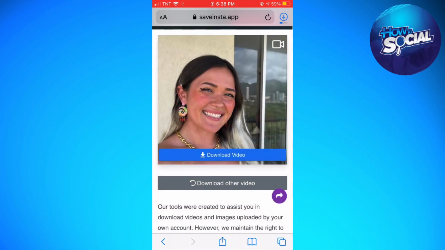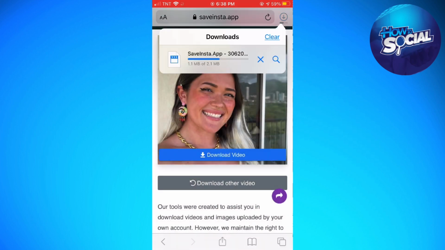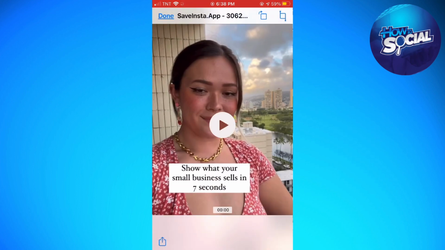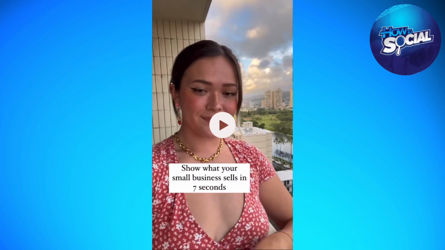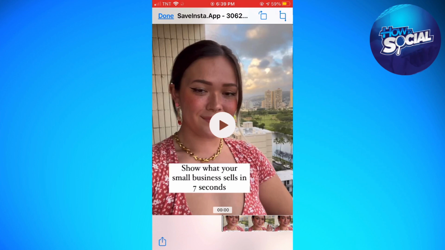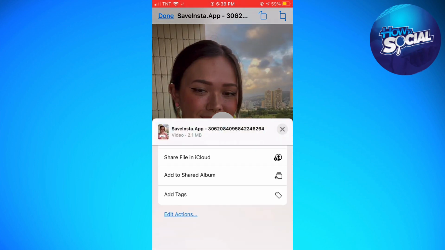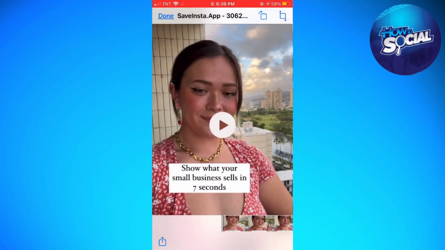Click on download. Then here, as you can see, it is now downloading. Okay, so let's just wait for this. Then once it is done downloading, just go ahead and click on that. Click on the share button at the lower left corner of your screen. Now you want to click on save video.